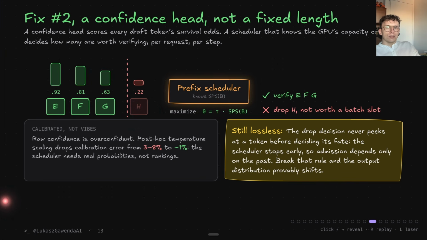The confidence head is trained against the true analytical acceptance rate and then calibrated, because neural networks are chronically overconfident. Post hoc temperature scaling takes the calibration error from several percent down to about 1%. So we have the prefix scheduler. As I mentioned, at serving time, it knows two things: each token's cumulative survival odds and the GPU's actual capacity curve, so how true output degrades as the batch grows, profiled once at startup.